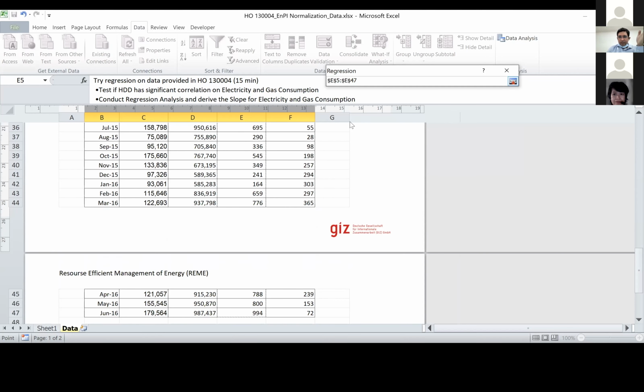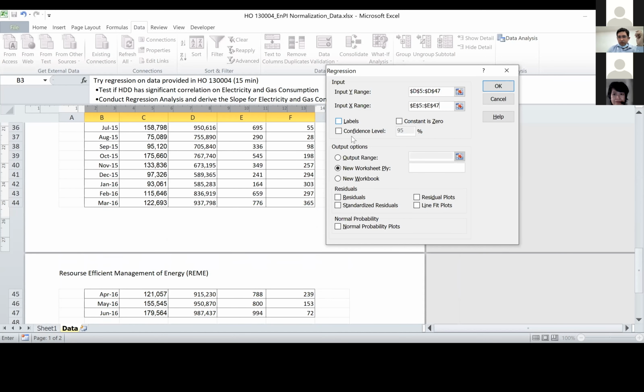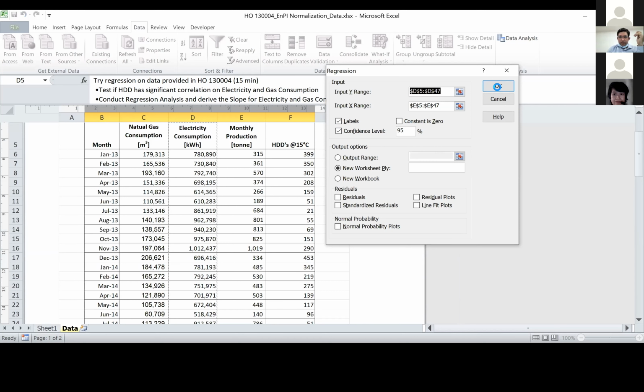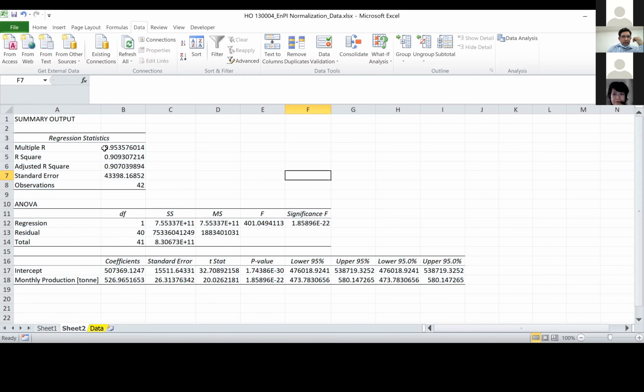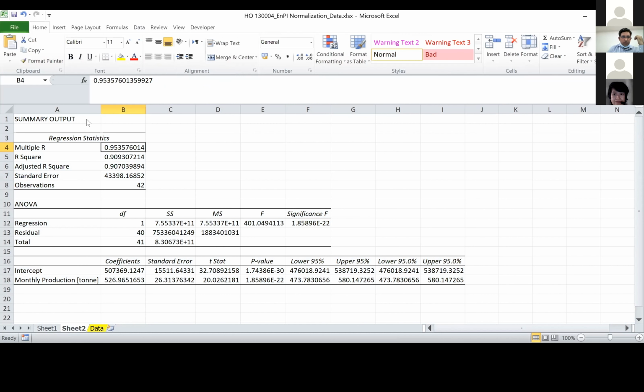Our data has labels. We can also check the confidence level of 95% so that our data is more significant, and then click OK. This gives us the regression data. You can see that the correlation is high. The R value is the correlation, and R squared, which represents variance, is also significant. We can use this data as well.